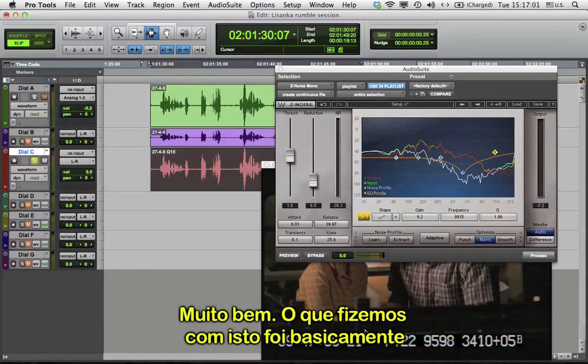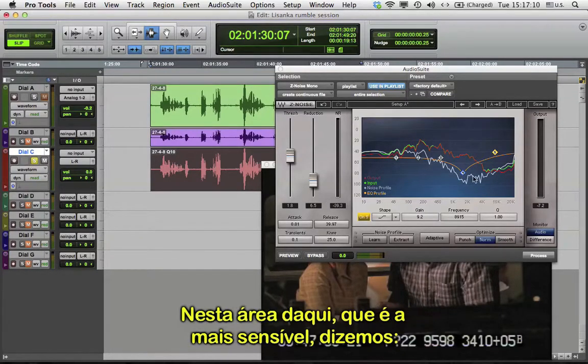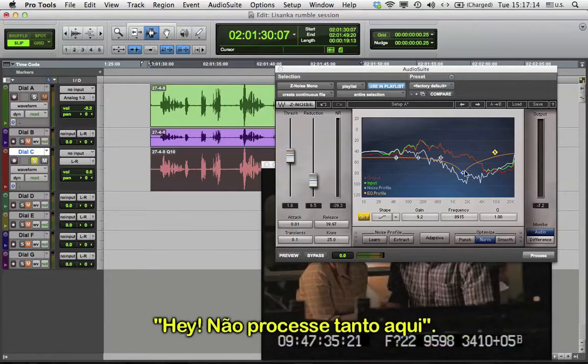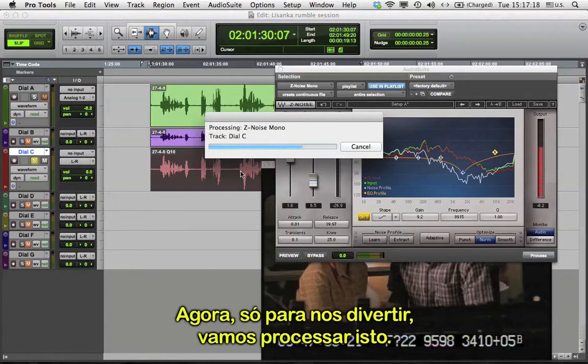Entiendo. Okay, so what we've done is actually, we're able now to have a higher reduction because we're not reducing everything. This area, which was the most sensitive, we're just saying, hey, don't process as much here. Okay. Now, just for fun, let's process this.